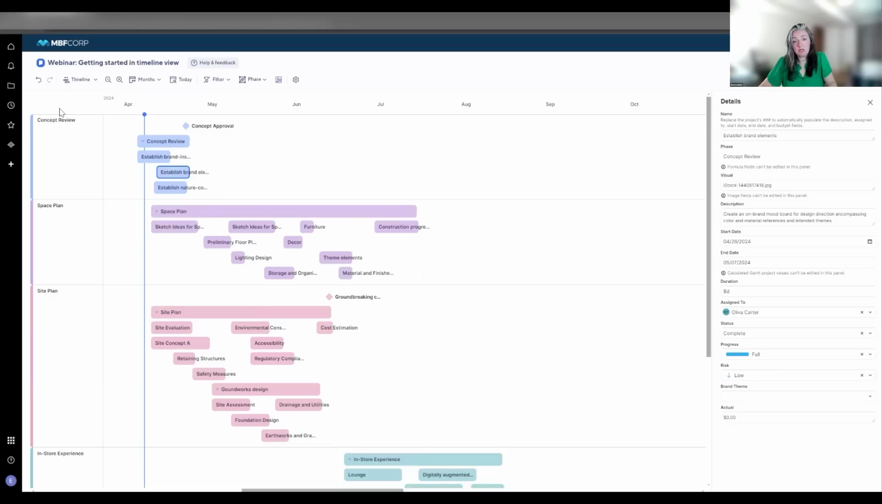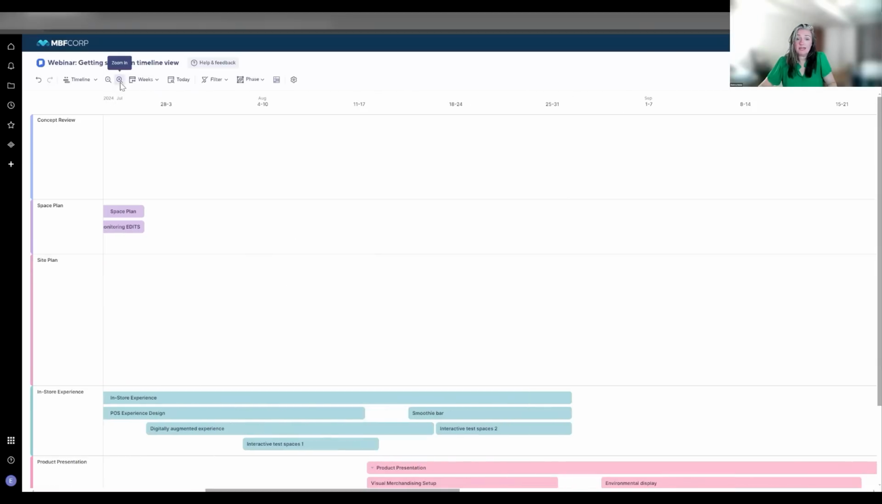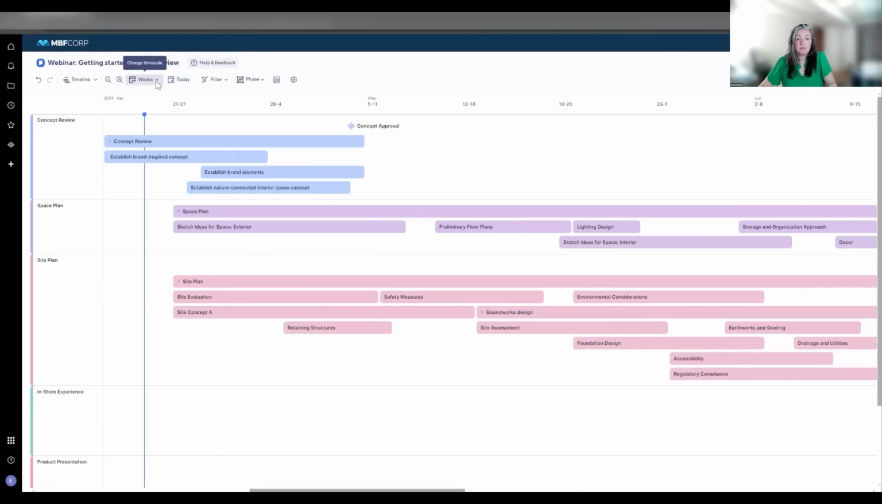One of the things that can be really helpful with Timeline View is that it enables you to have a bird's eye view of your entire project from start to finish, and it allows you to drill in and see granular details at the day level. As you're working, there are a couple of different ways you can adjust your time scale in Timeline View. You can use the zoom functions to zoom in and out from your current view, or you can use the time scale dropdown to change from days to weeks, months, quarters, and years.